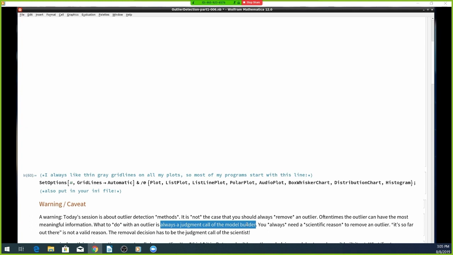You're not just throwing an outlier out because it's so far out there. You always need a scientific reason to remove an outlier. It's always a scientist's judgment call. "It's so far out there" is not a valid reason. There can be reasons for that value being so far out there. The removal decision has to be a judgment call of the scientist. So just because it's an outlier doesn't mean you should throw it out. There can be good reasons for something to be a legitimate outlier.